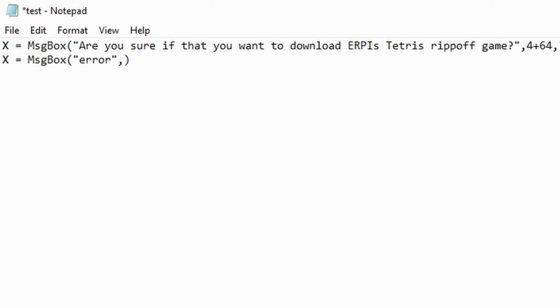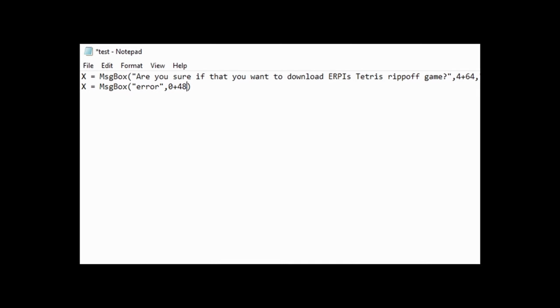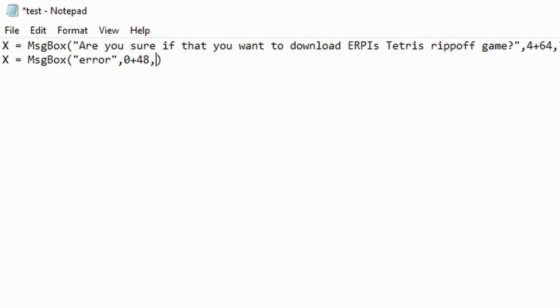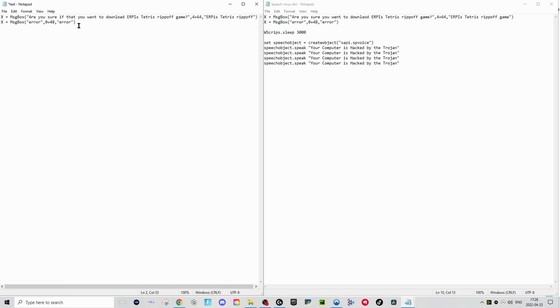Then inside of here, we actually want to write 0 plus 48, since what that does is that it just gives one option, so that's the only thing your friend can press, and it gives the message a critical warning sign. After that, you want to press comma again, and write 2 quotes, go inside of those quotes and write "error" again. Now we're basically done with the second message box, and we can go down to making the speech.